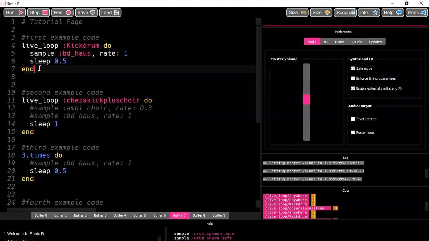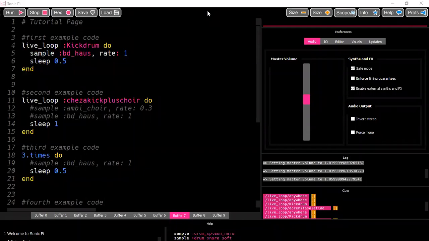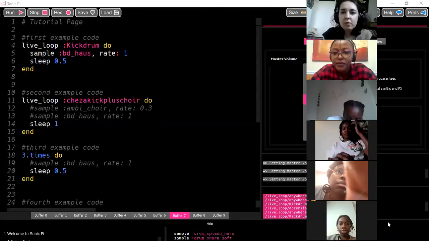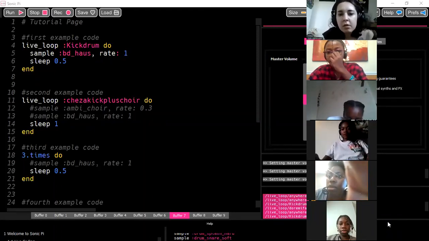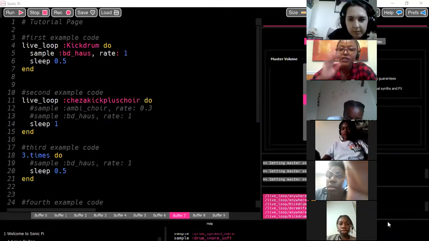I won't be able to hear it, but just let me know if you can hear it on your side. For those who have the software, just copy paste this into one of your buffers, then click on run. Then let me know if you hear anything. If someone gets a sound, let me know, then you tell me what you hear.